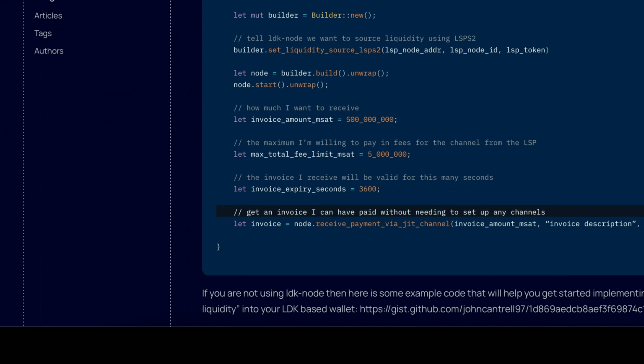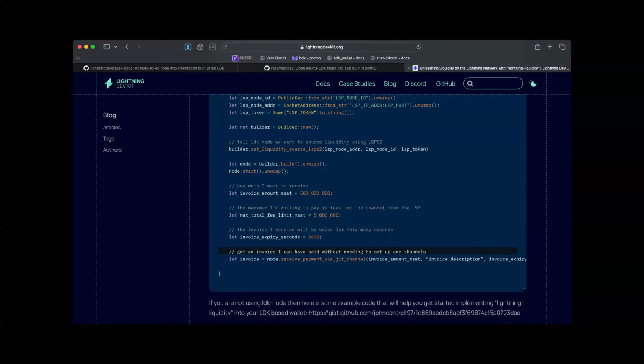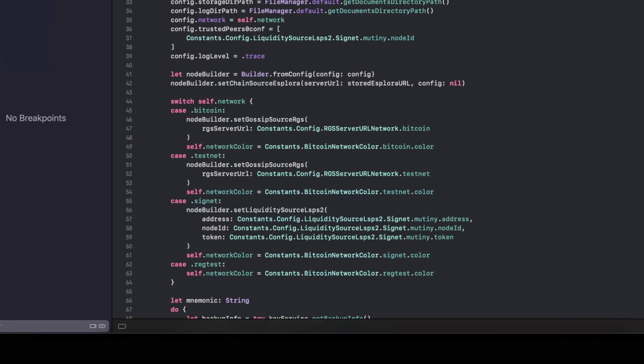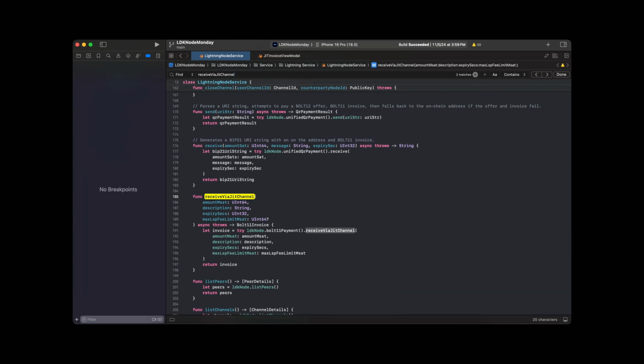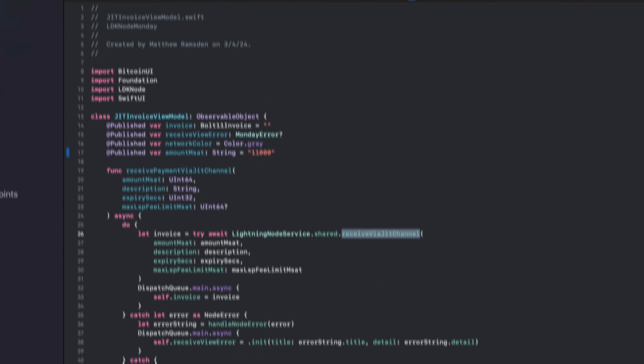Next, we get an invoice we can have paid without needing to set up any channels. And we do that through this method, receive payment via JIT channel. So in the iOS app, we have that wrapped in a method here in our Lightning Node service. And where we use that in the app is our JIT invoice view and our JIT invoice view model.